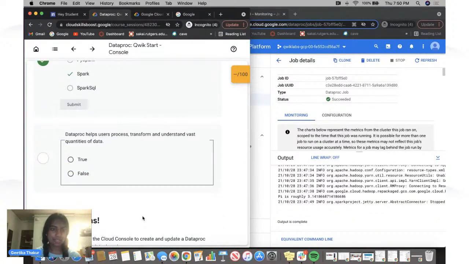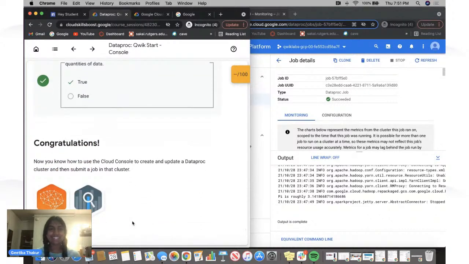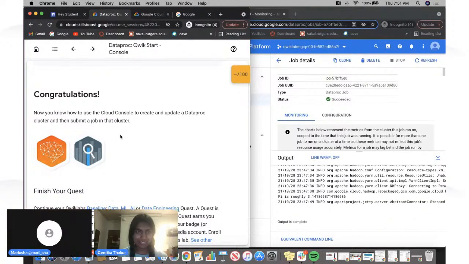And then Dataproc helps users process, transform, and understand vast quantities of data. We say that is true. And it is. So yay, congratulations. We did our first lab together and it was fun.